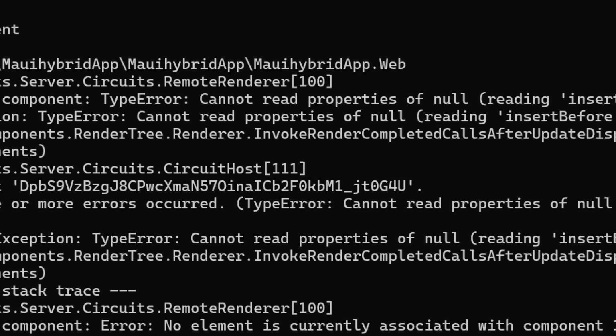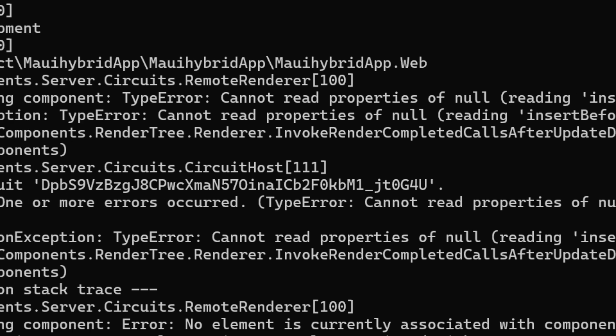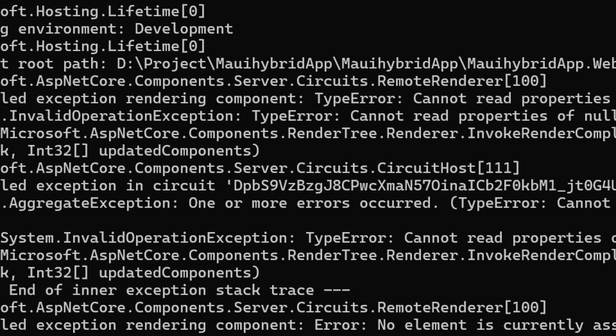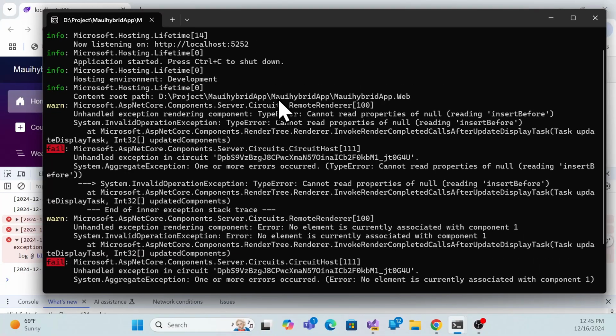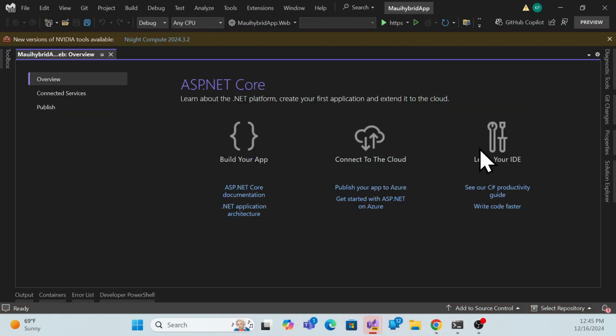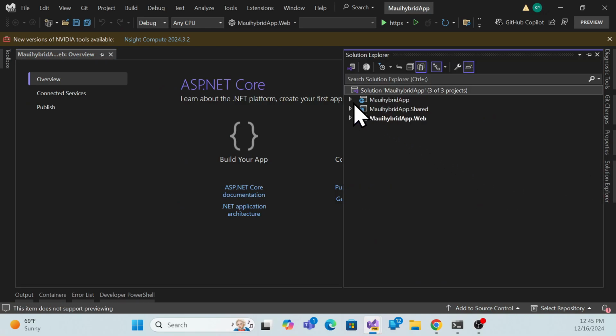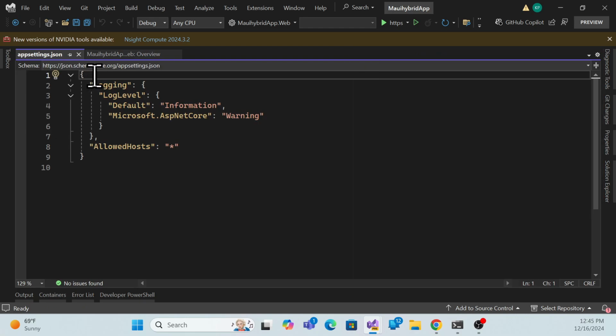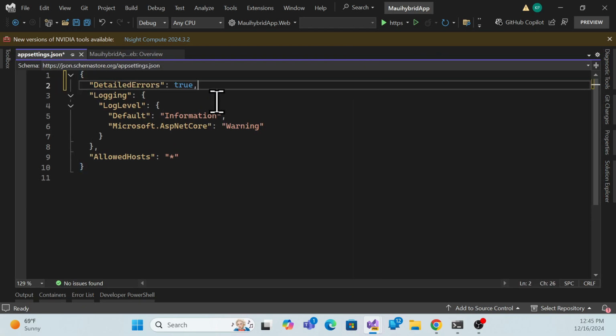So it is saying cannot read the property null insert before, right? This is that default exception which is happening in the .NET 9 release version. So what I will do, first, let me add that option over here so that I can get that error. So let me add this.